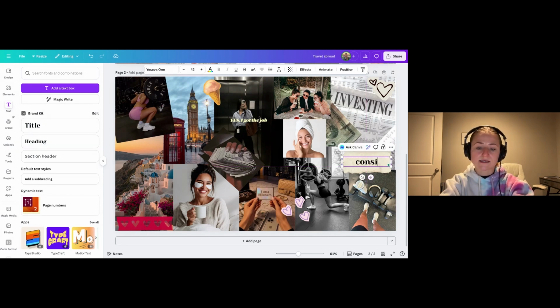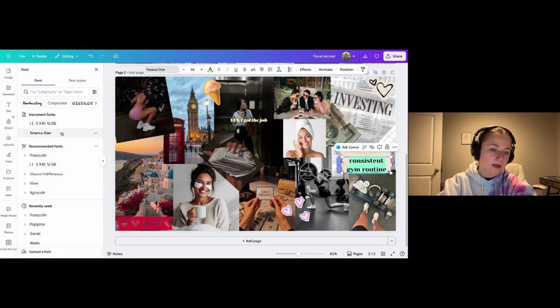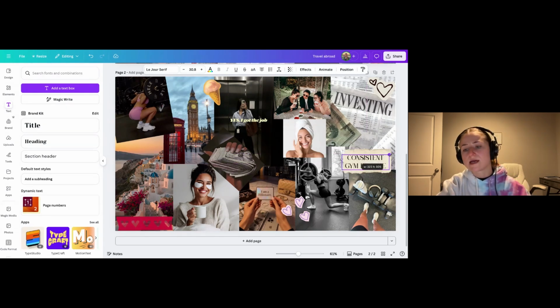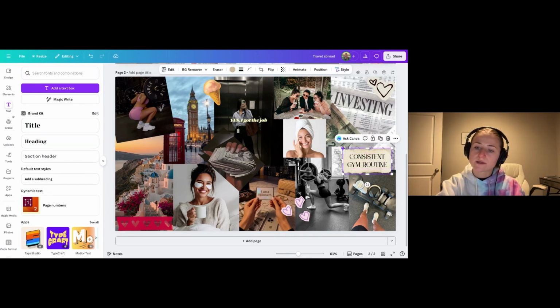And I'm going to say consistent gym routine. I'm going to highlight the whole text and I'm going to decrease the size so that it fits on that piece of paper. And let's say I want a different font. I'm going to go with this fun bougie font. And then I'm going to click out of it. And I'm going to click the text again and click and drag so it's in the middle of that paper. And then I'm going to just manually make it a little bit smaller, and I want the paper to be a little bit bigger. So I'm going to do that over here.